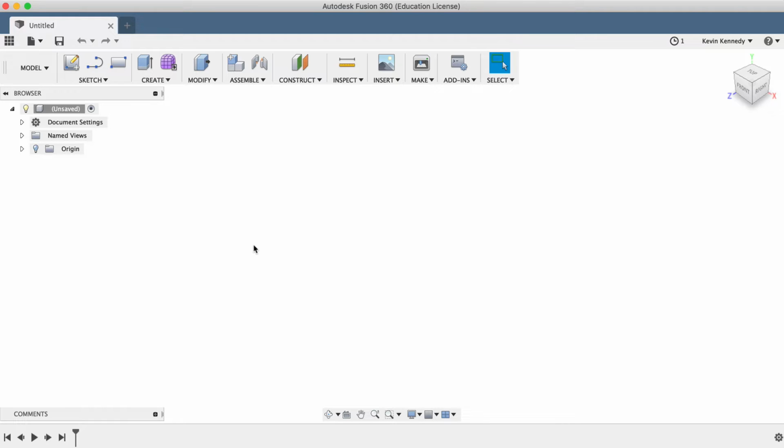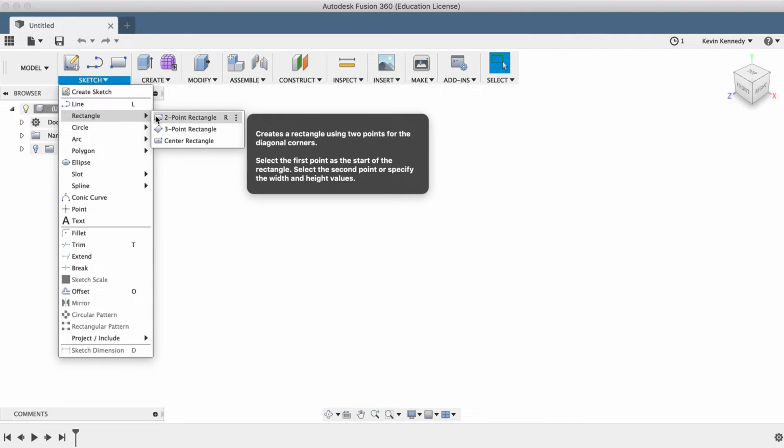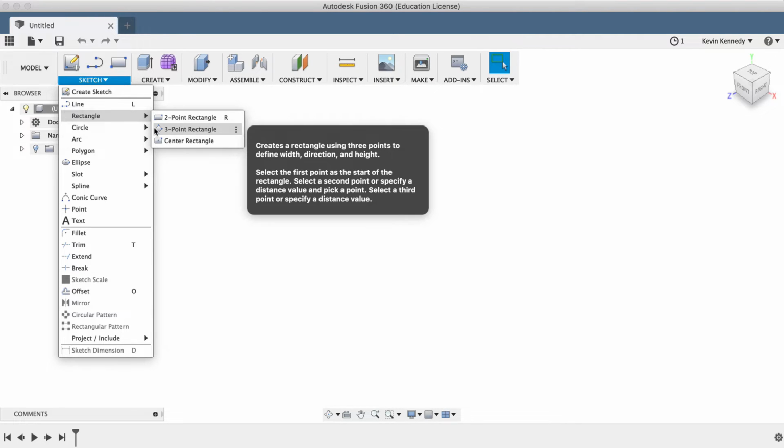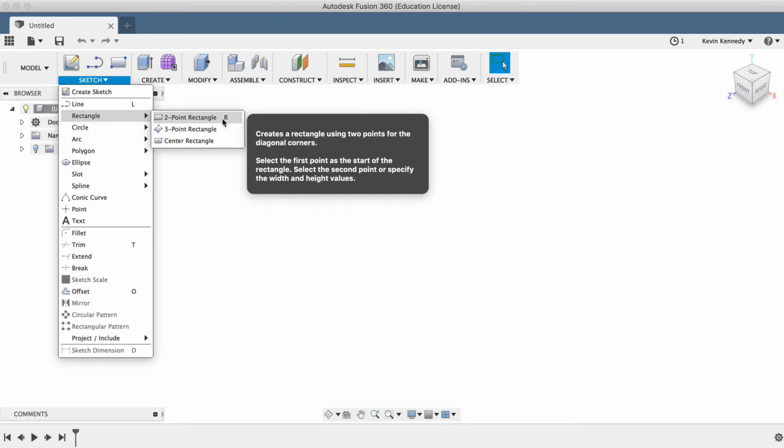First, it can be activated from the sketch drop-down list. It's here that you'll see the rectangle flyout menu has three different types. There are two-point rectangles, three-point rectangles, and center rectangles. You'll notice the two-point rectangle can also be activated with the keyboard shortcut letter R.